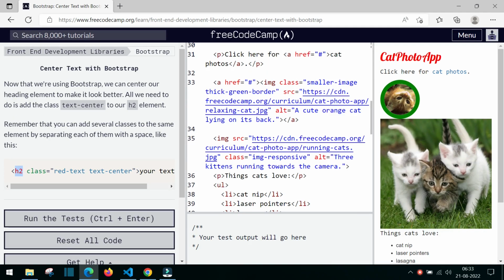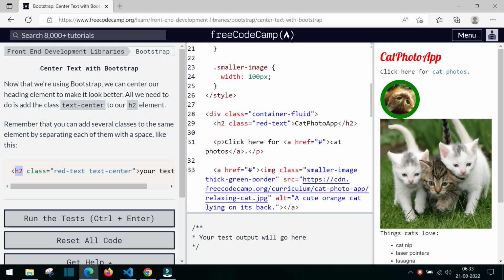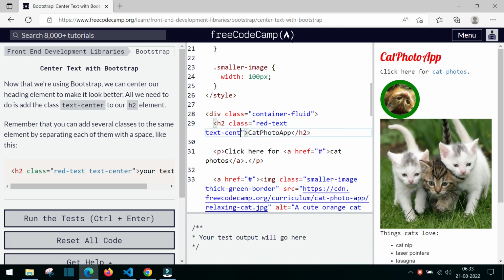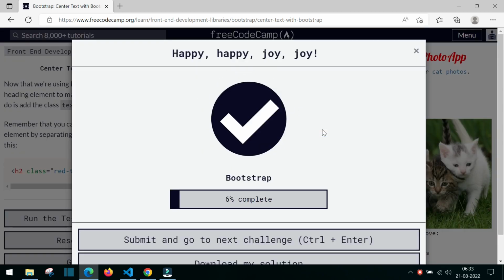So here also do the same thing. Add the class name text-center to the h2 here. Press Ctrl Enter.